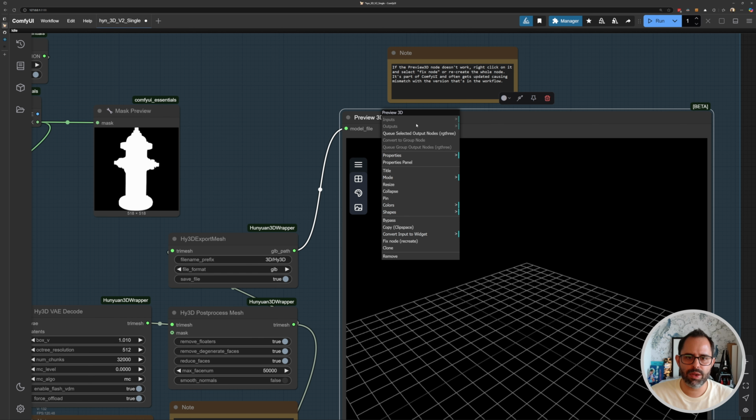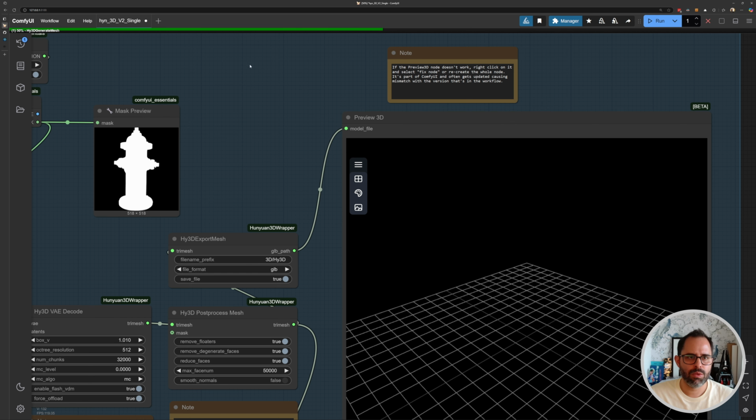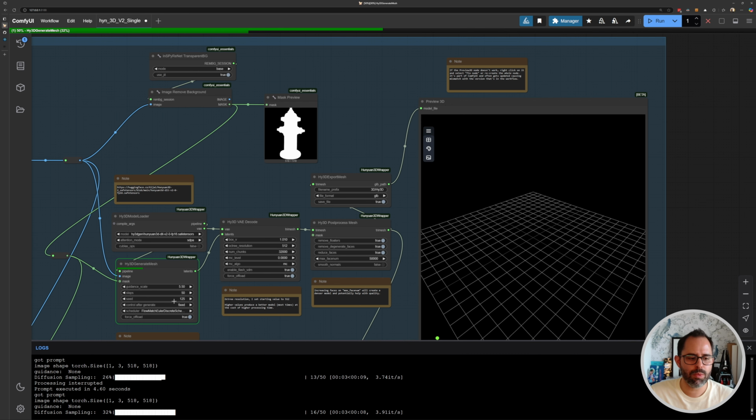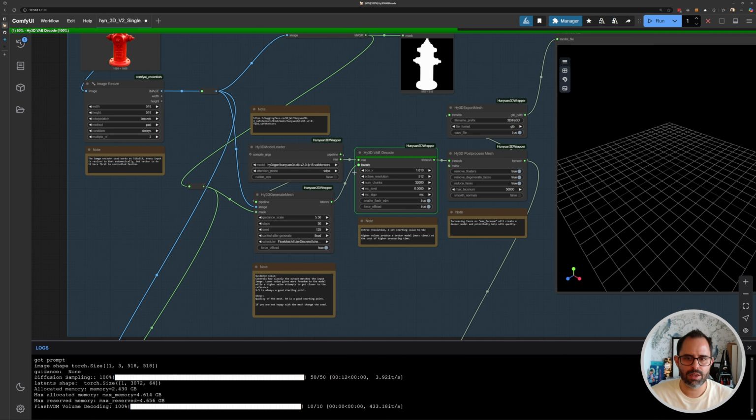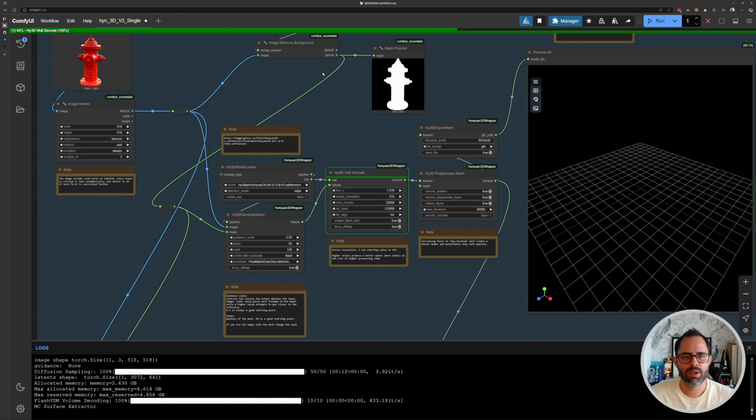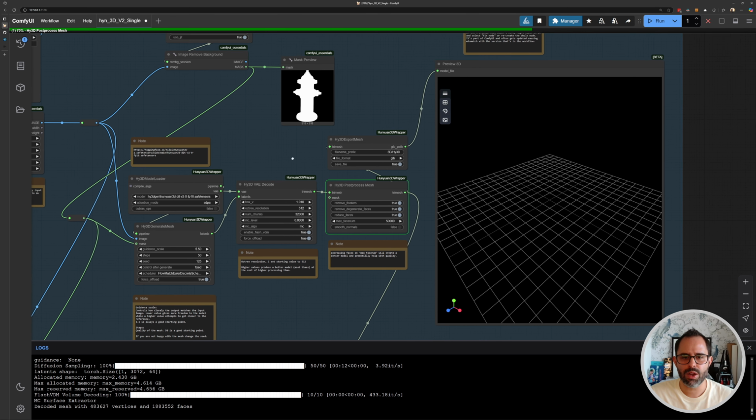If I click here on the preview 3D and I say queue selected, what's going to happen is the processing is going to start up to that point in the workflow. So I'm going to open my command line here just so you can see. And you'll see after a few seconds, it goes through, it removes the background, and then it starts processing the mesh for us.